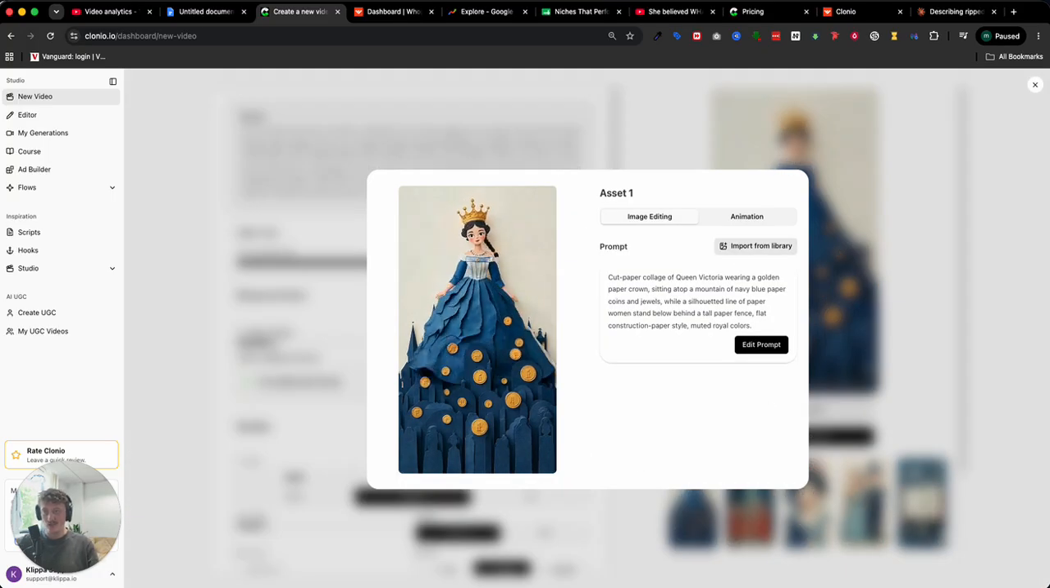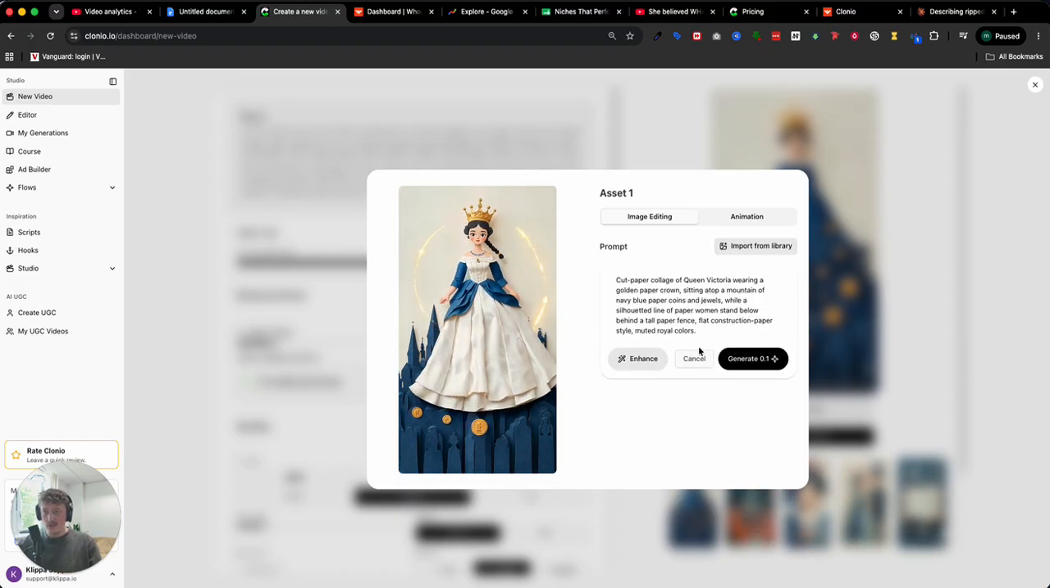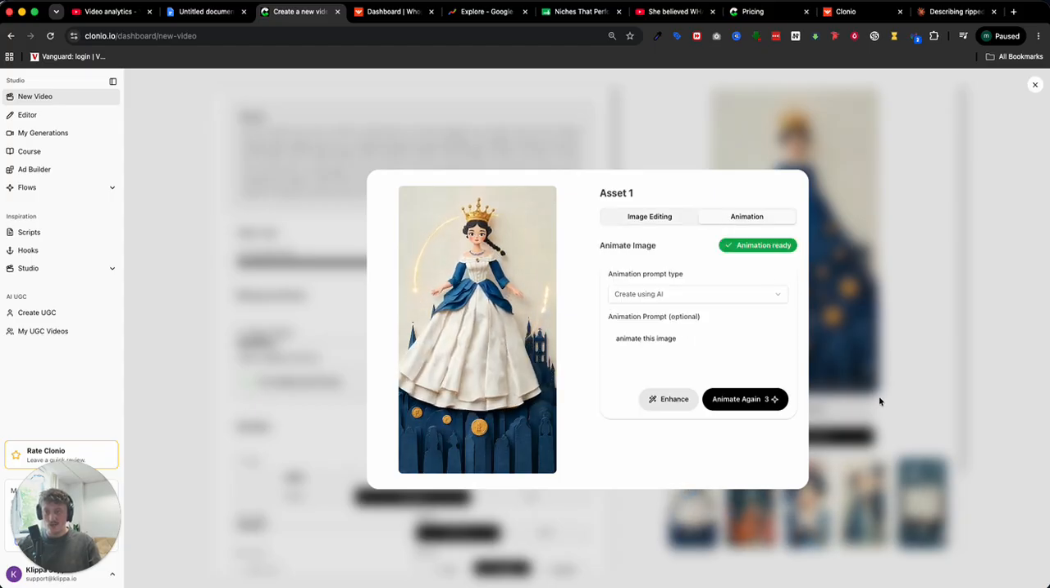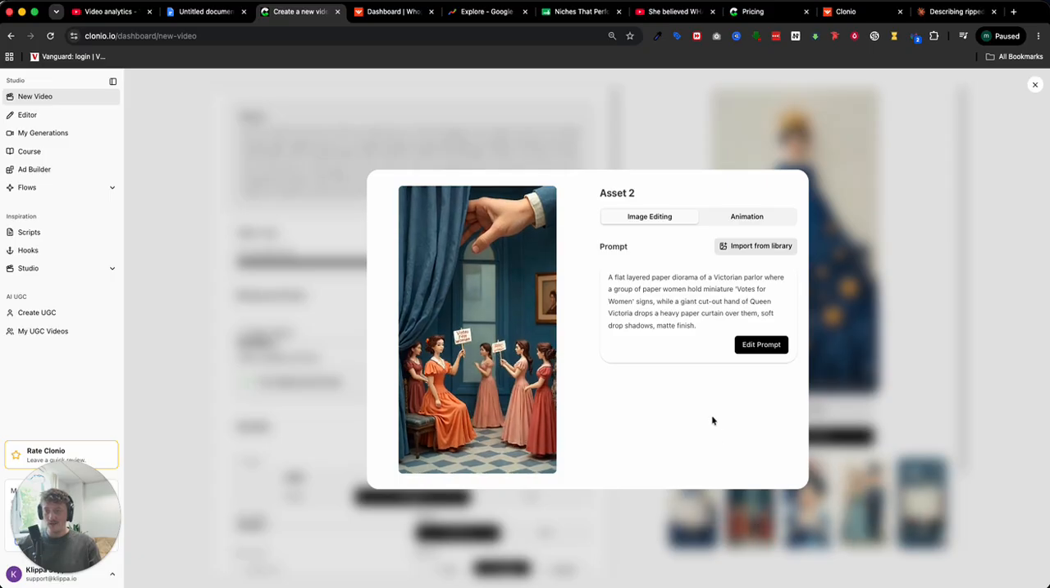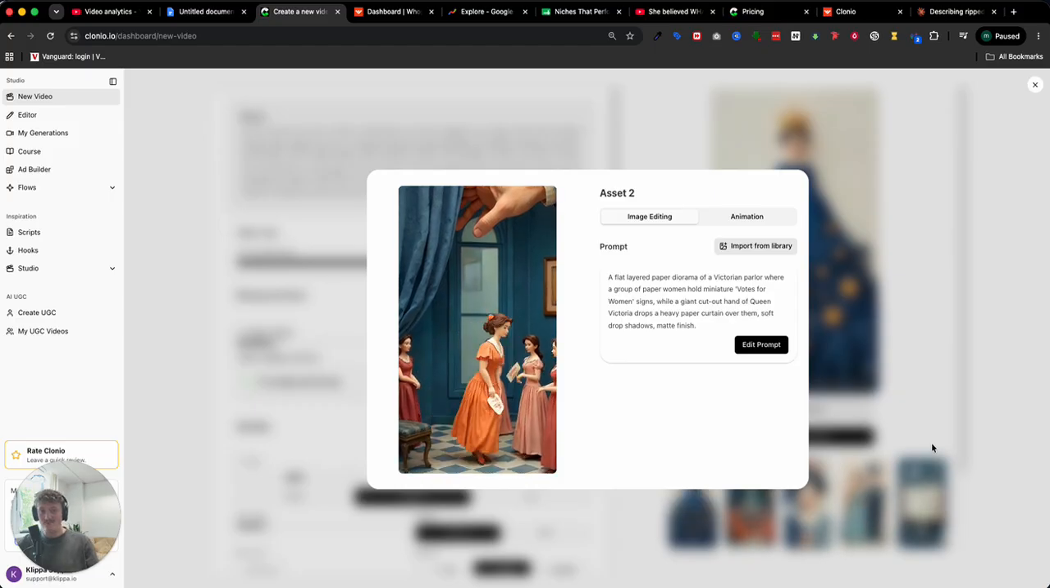But this is what each of the animations look like. If you want to adjust these at any point, you can come into here to image editing. You can edit the prompt, you can change the image, and then you can change the animation as well if that's what you want to do. But you can see the kind of different video clips we're getting. So we're getting the votes for women, we're getting the different clips that really match the story.